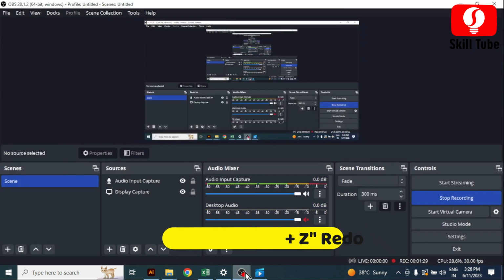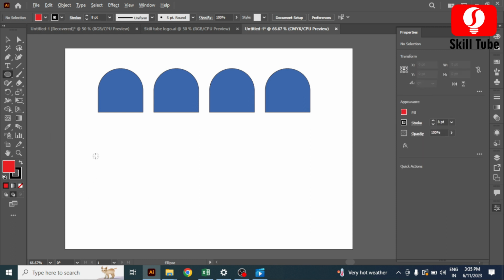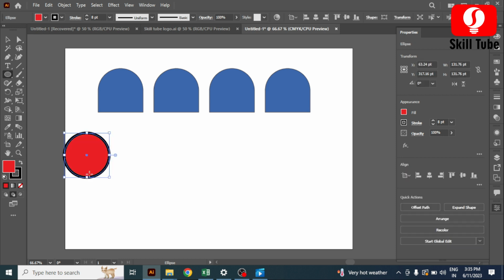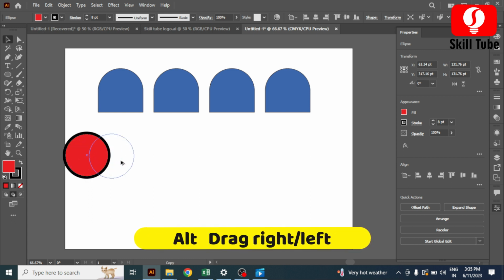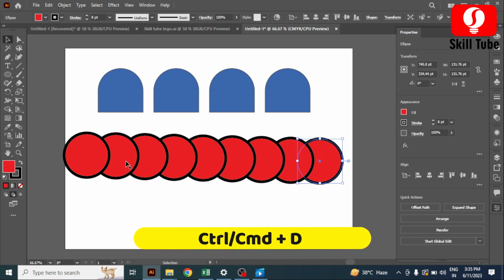Alright, so now let's see how to duplicate multiple objects. First of all, I'm creating a circle here. Alright. Now, what we're gonna do, I'm pressing Alt on my keyboard and drag it to the right, just like this. So now, in order to create multiple copies of this same step, I'm pressing Control D on my keyboard. That will create multiple copies of the same object.